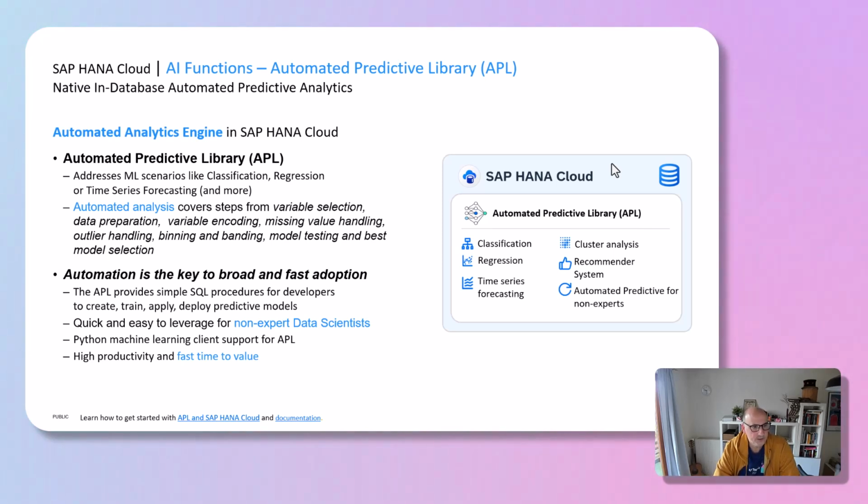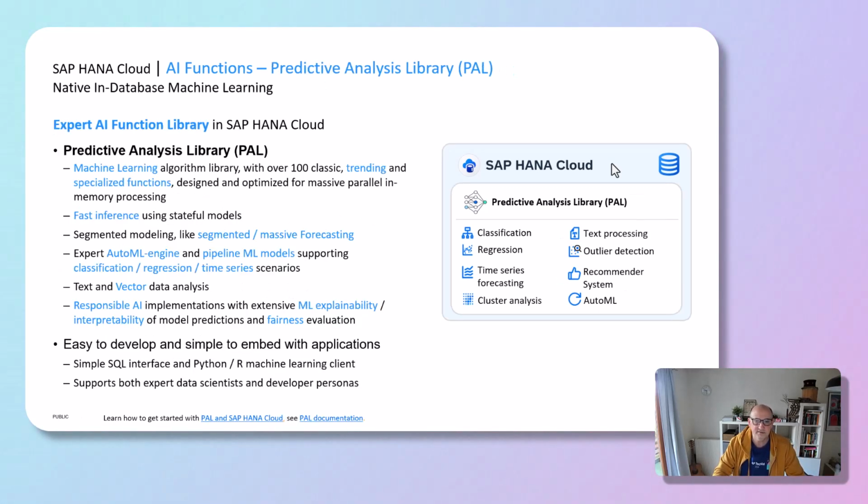As I said, the Automated Predictive Library is targeted for the non-expert with the simple SQL function interface, and as I mentioned, it takes away the burden of thinking about which features I may put into the functions and which I shouldn't. Variable selection, data preparation, encoding of values, all that is handled automatically, and it's a quick and easy, fast-forward approach for building models, fast time to value for everybody, including the non-expert. So try it out if you are getting started with machine learning or these classic scenarios on HANA Cloud.